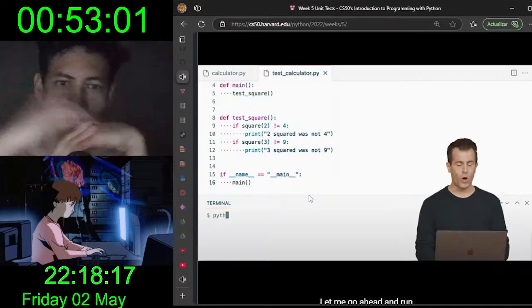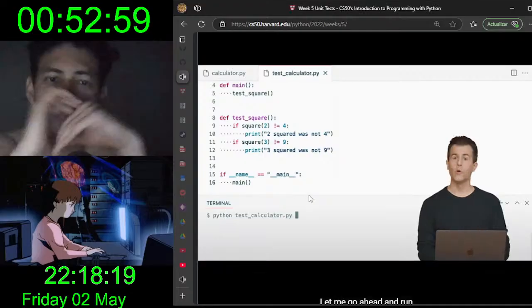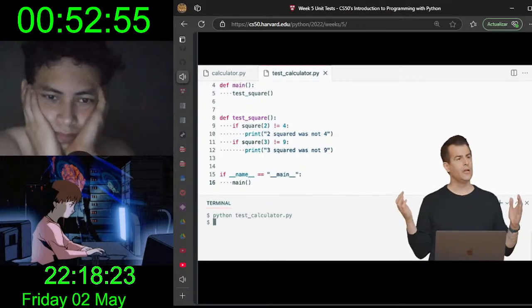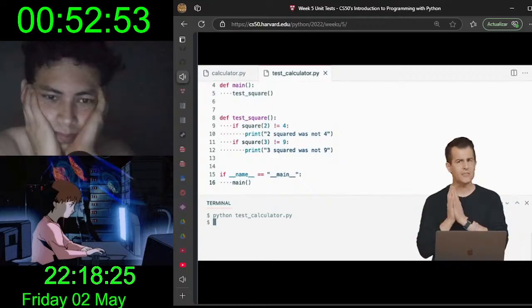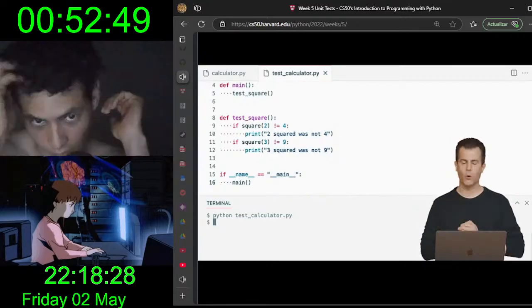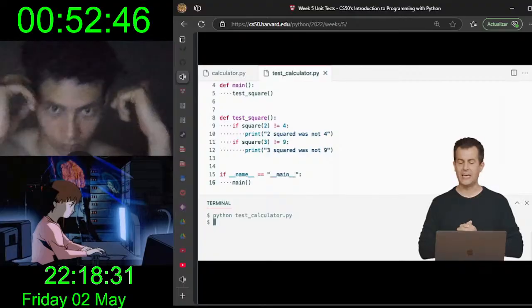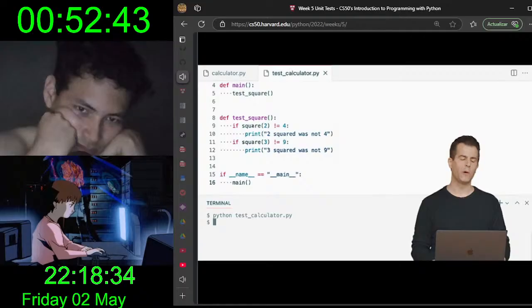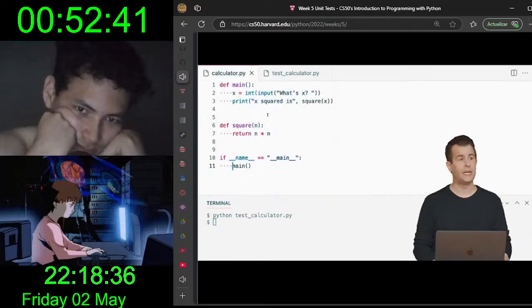Let me go ahead and run test calculator with Python and hit enter, and nothing outputs. Nothing outputs, but I think it's okay. I think no output is good because look at my test square function. I'm not printing anything if all seems well. So let's demonstrate as much by going back to my calculator and let me break it. Let me introduce a bug.